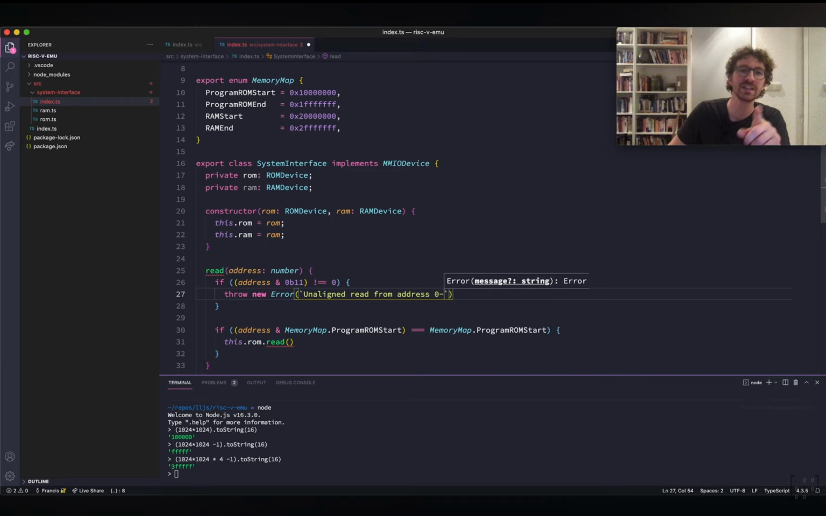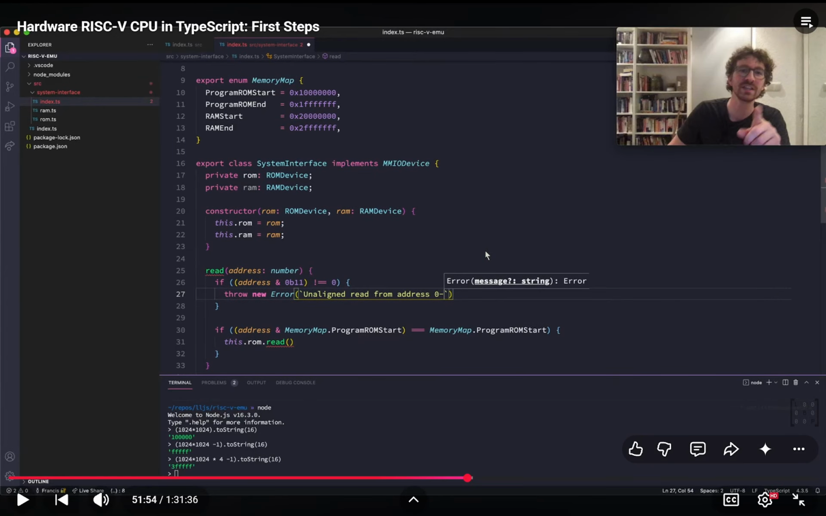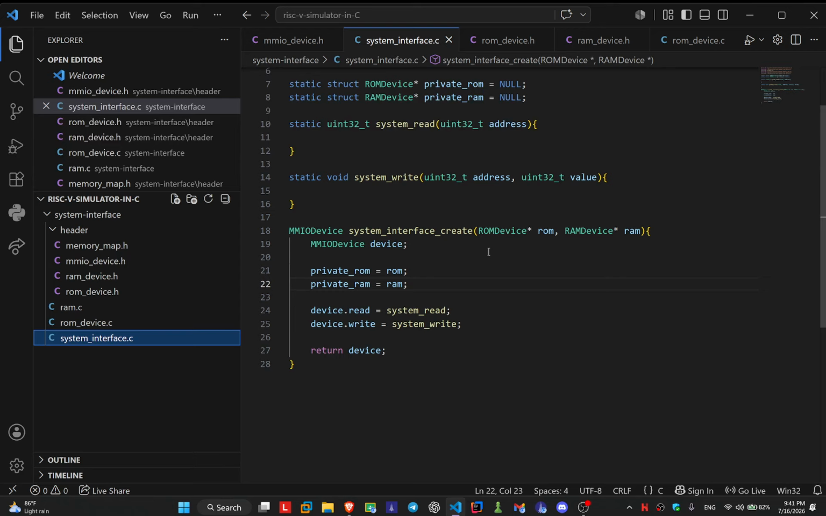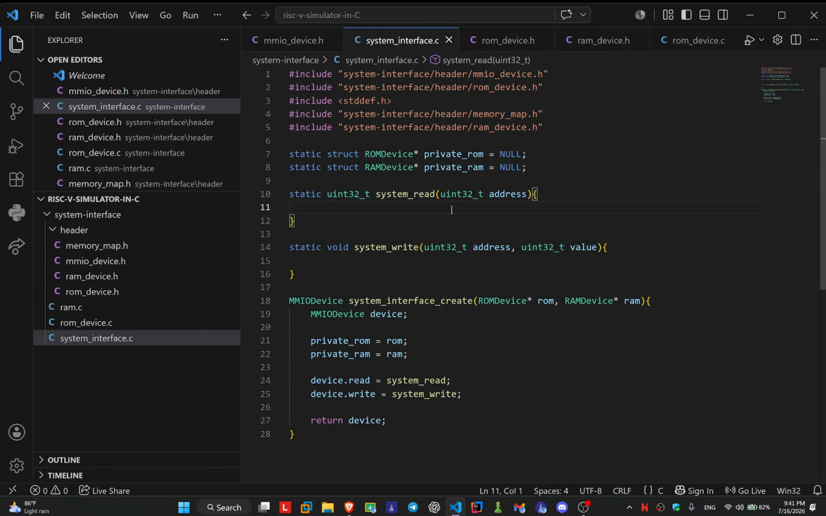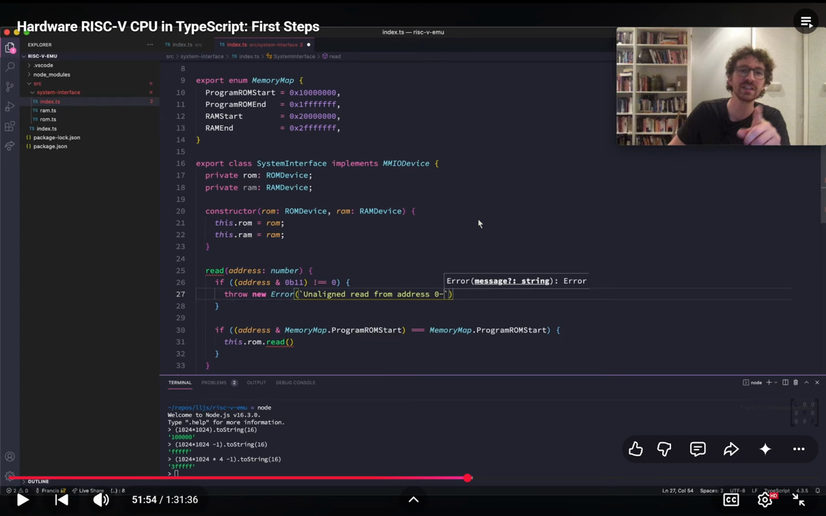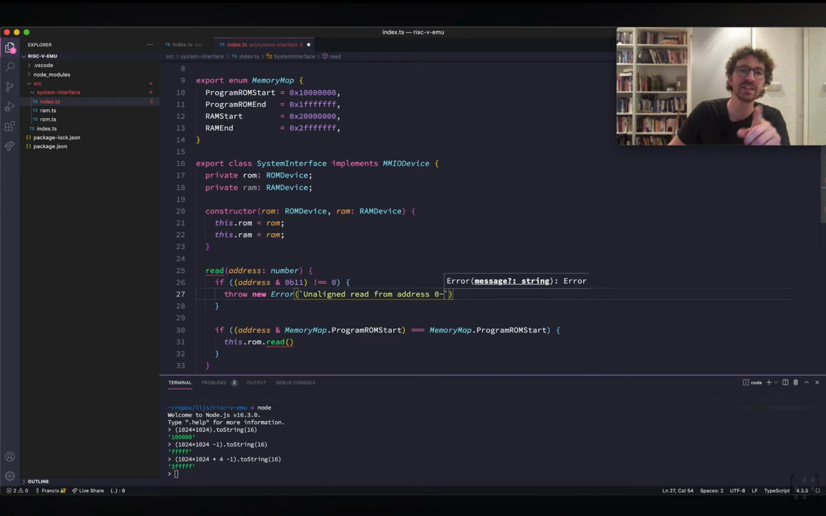So now we are working on the read function. Let's see. What's this? Unaligned read.